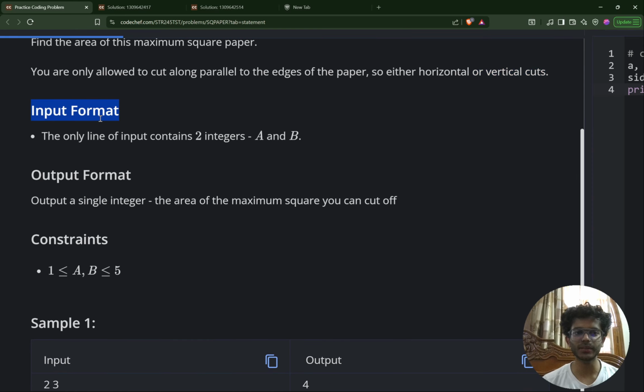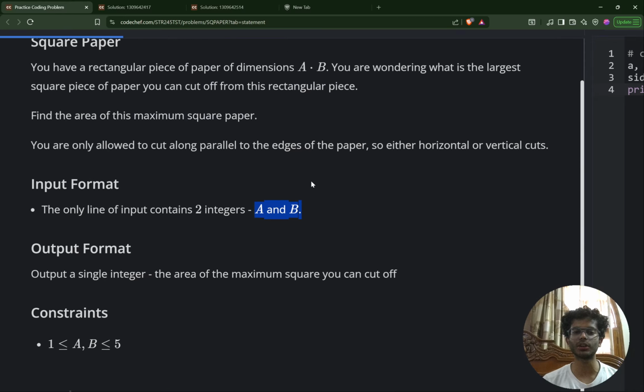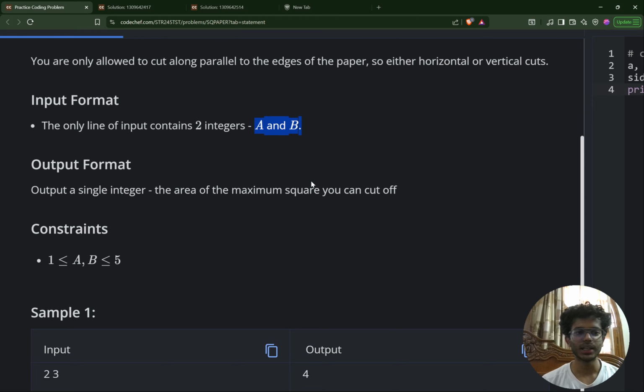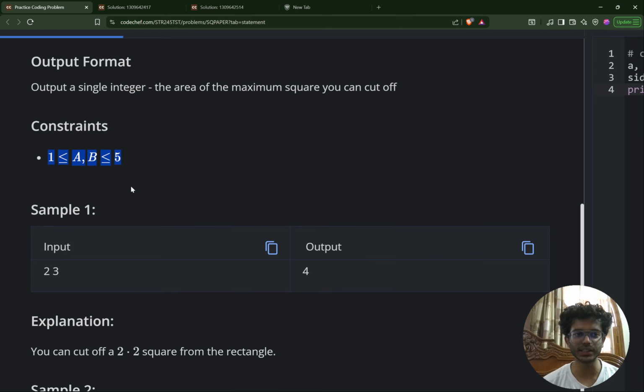In the input format, we'll be given two integers separated by a space in a single line, which represent the integers a and b, the lengths of the sides of the rectangle. In the output format, we need to print a single integer, the area of the maximum square that we can cut off. The constraints are that the integers a and b are between 1 and 5.